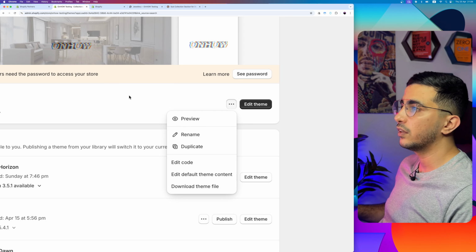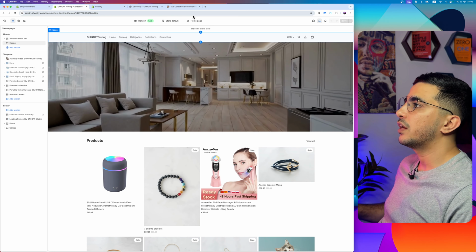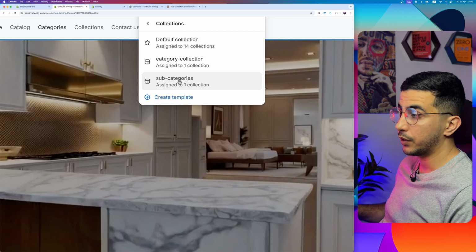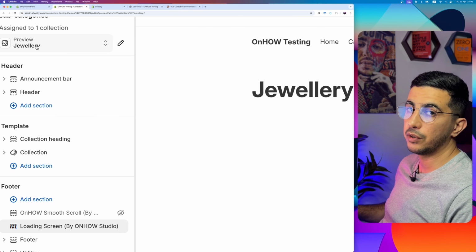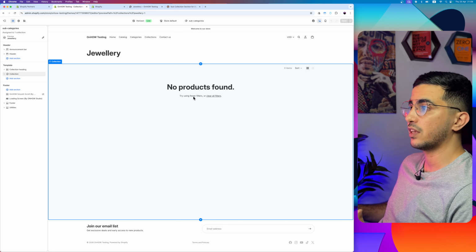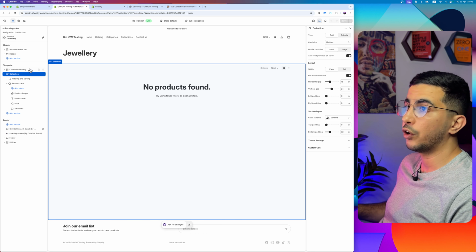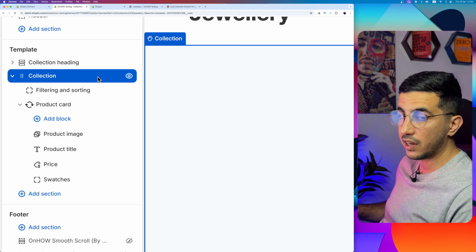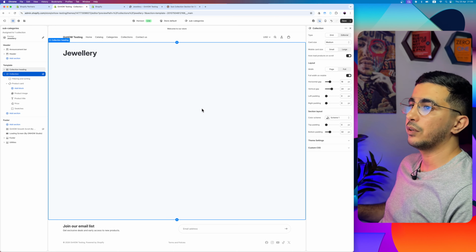Now get back to where you clicked on edit code. This time click on edit theme. Then simply navigate to the collection page that we did create, which is the new template, which is subcategories. If you click on it, now it says assigned to one collection, which is jewelry. However, it's empty. The section says no products. You should see it or you should not, depends on your theme. Simply click on it on the left panel right here on the section. Click on the eye icon to be hidden. Now it doesn't exist anymore.